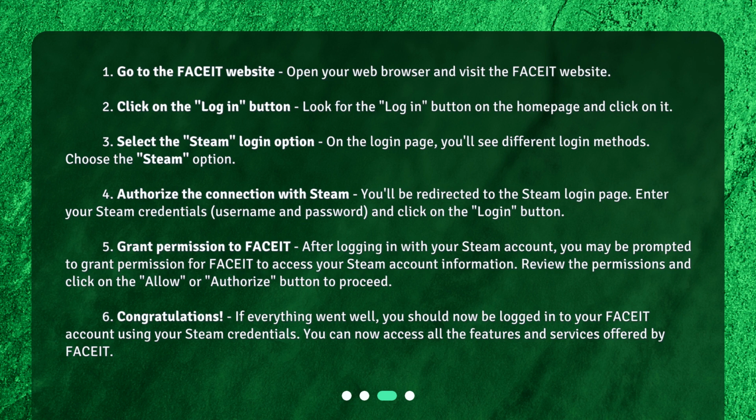3. Select the Steam login option. On the login page, you'll see different login methods. Choose the Steam option. 4. Authorize the connection with Steam. You'll be redirected to the Steam login page. Enter your Steam credentials, username and password, and click on the Login button.